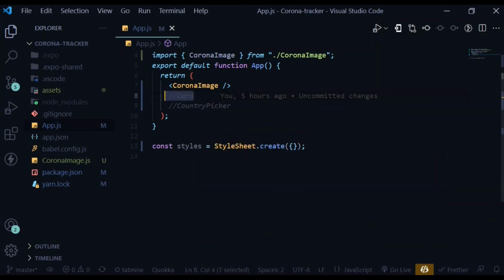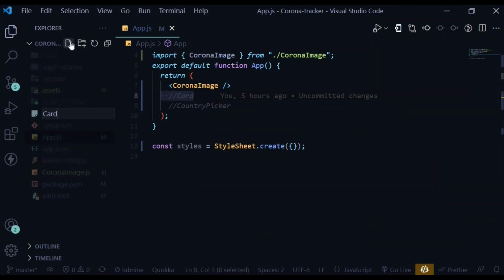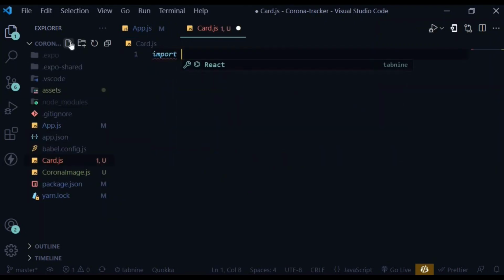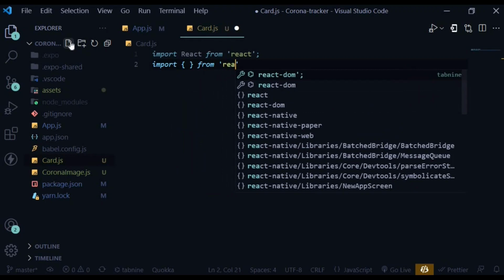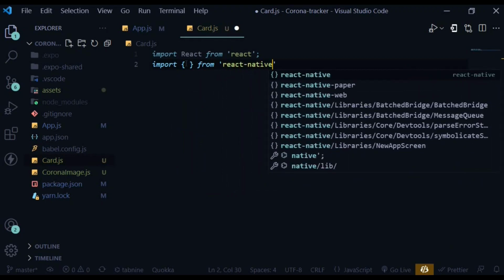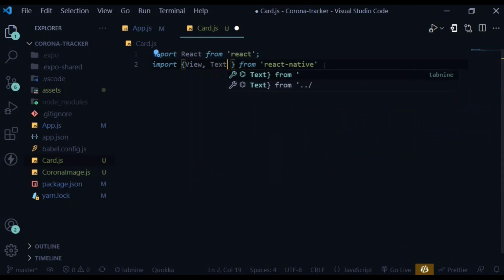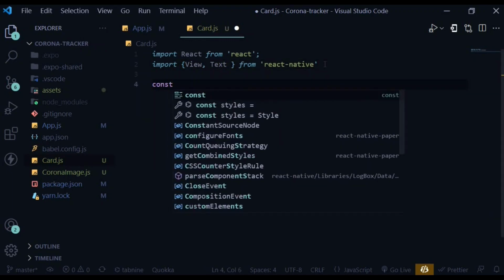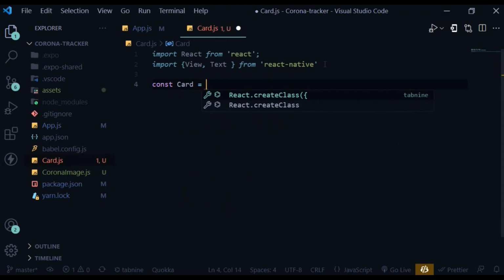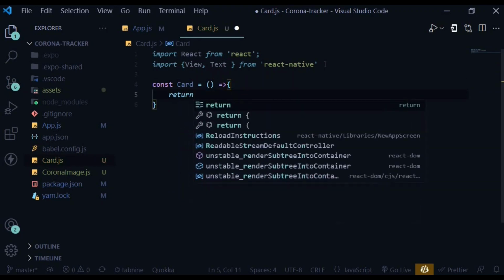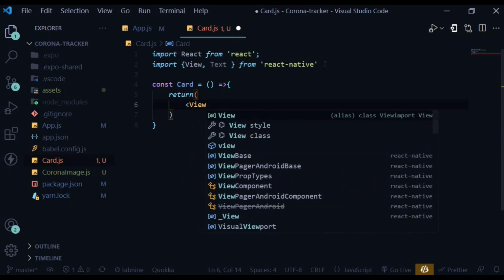So let's move on to our card components. Let's create a file and name it as card.js. Within that, let's import React from React. And also we'll be importing something from React Native. We'll be importing the view and the text from React Native. And also let's proceed to create the function, the card function, which is an arrow function. Within that, it returns a view. Within that view, we'll be having a card. So we need to import the card from React Native Paper. So let's do so.